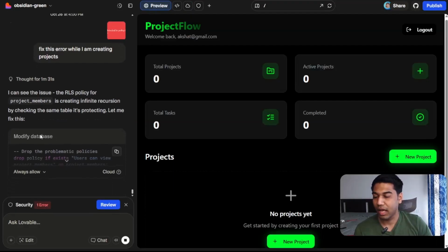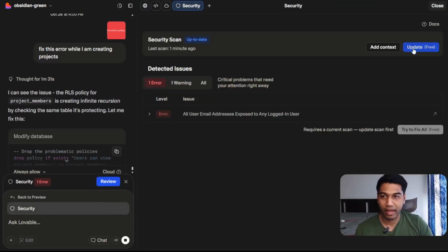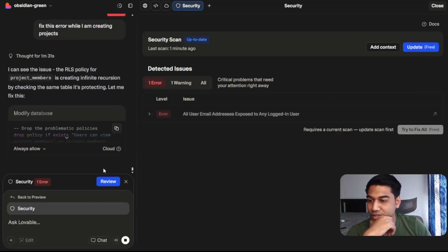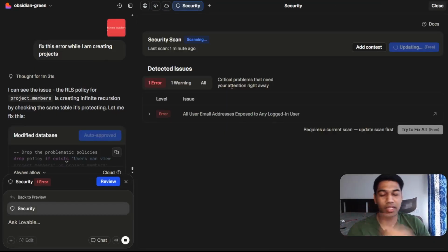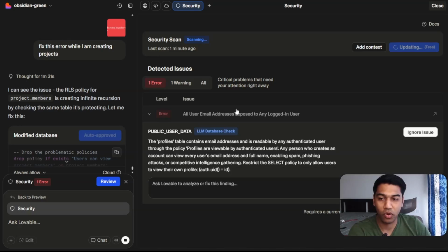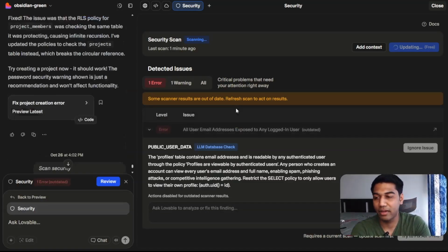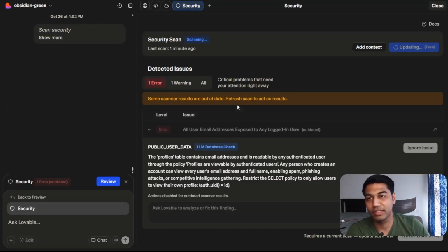But you can see here, now it's trying to create and modify the database, right? And we also have got a security error, which we can simply ask it to update and figure out. All user email addresses are exposed to any logged-in users. This should be fixable and we should be able to update this. Let's see, update, it's going to do that. And this security tab is something that they created new, so that stuff like this should not go unnoticed, because this is pretty big, right? Technically anyone can just see all the emails, which should not happen. So you need to make sure that your errors are resolved and you get this security scan there.